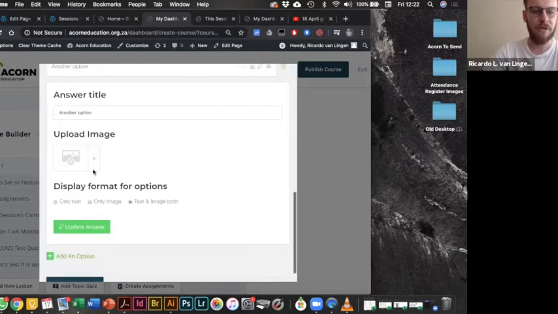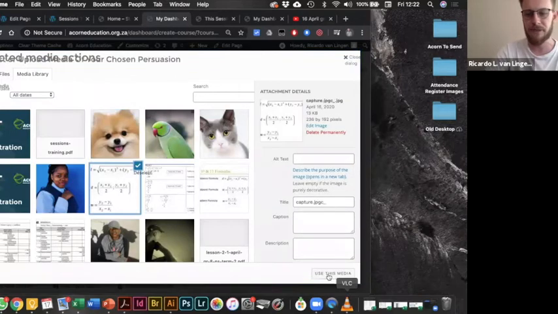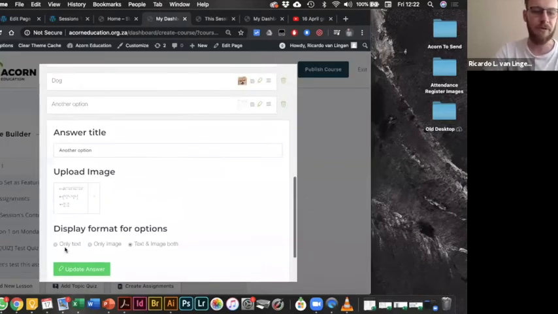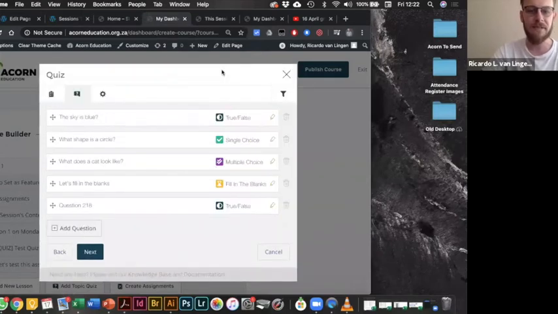All you do is add the image: you click on the add picture library icon, and you add a picture that you've already prepared or upload a fresh one. You can also say whether you want text only, image only, or both. Select which answer is correct. You'll save and continue. And this is pretty much how the whole system works.